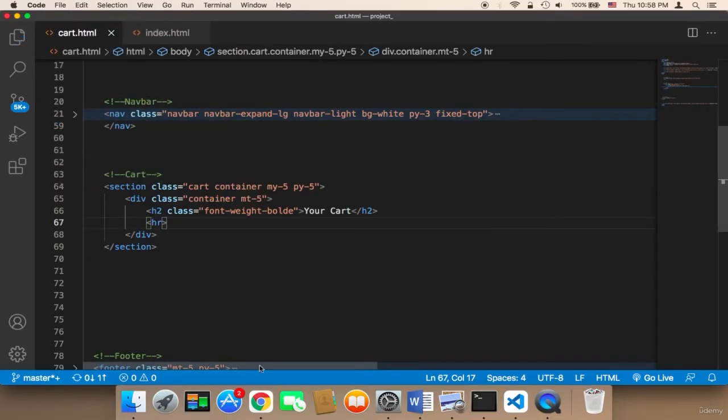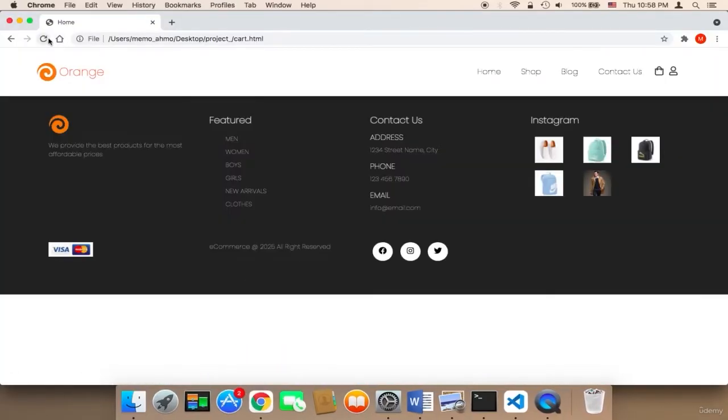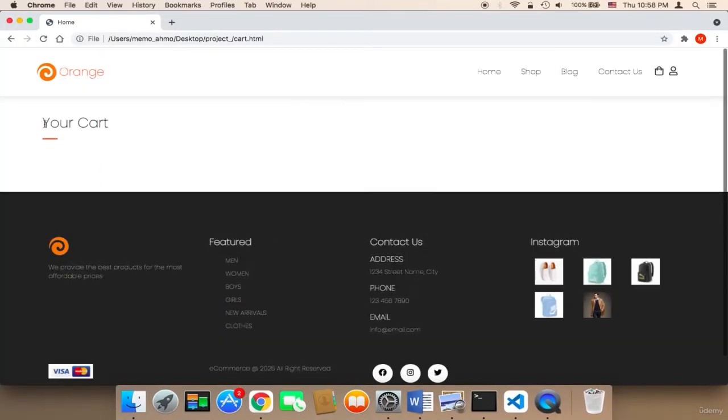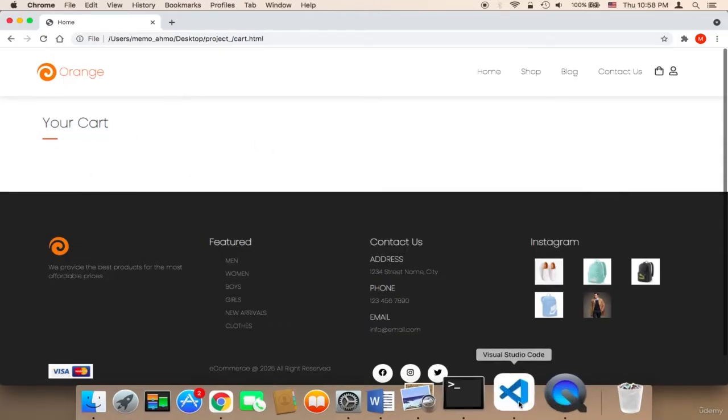Finally I'm going to save and test. So I'm going to save all, and then head back to the browser and refresh, and as you can see we have this your cart. So this is the title of the cart page. Let's now work on the cart itself.